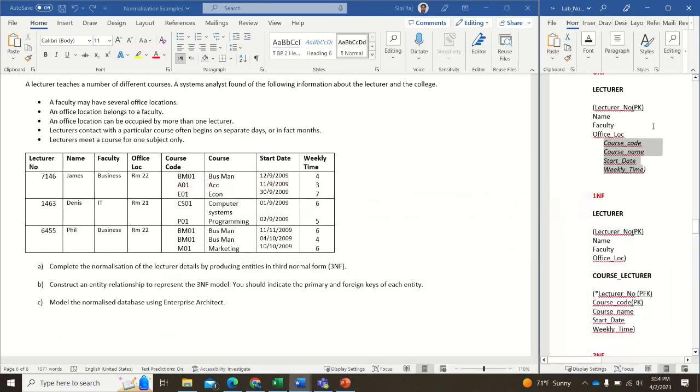So when you look here, I will consider all of this in a different table. I have course code, course name, start date, weekly time, everything taken into a new table, and I am taking the lecturer number along with it. I am giving the name course lecturer, so that by seeing the table or entity name itself I can understand that it is a composite entity.